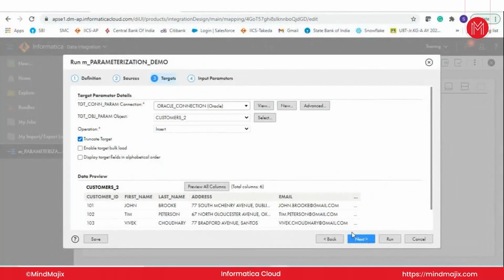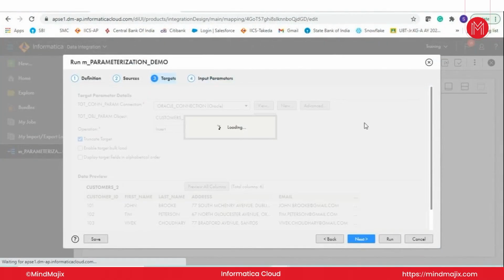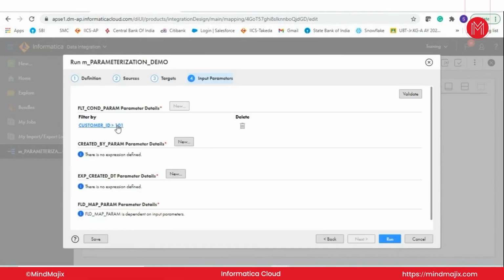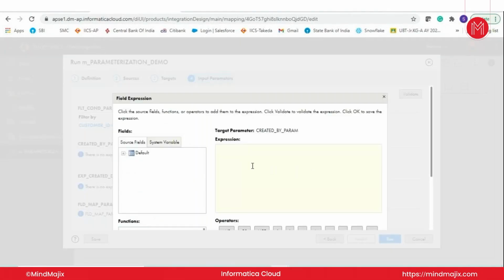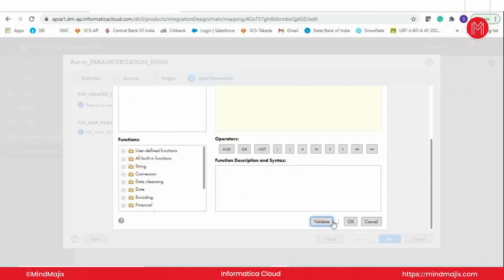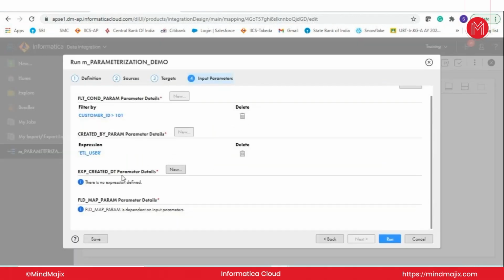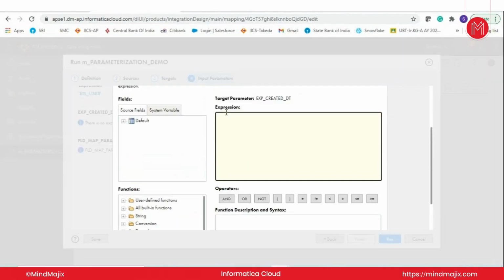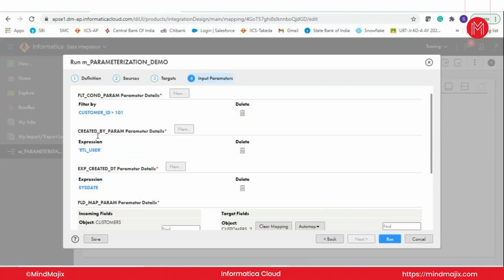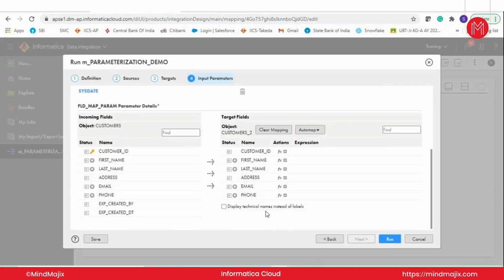Next, again we'll initialize the input parameters, the condition and all. Filter I'm providing as customer ID greater than 101. Created by, I will define here as ETL user. Validate. It is valid. Click OK. For exp created date, for now I'll say sys date. It is valid. Click OK. I'm initializing these parameters at runtime. After doing everything, the last step is to map the fields, because I know my fields now.